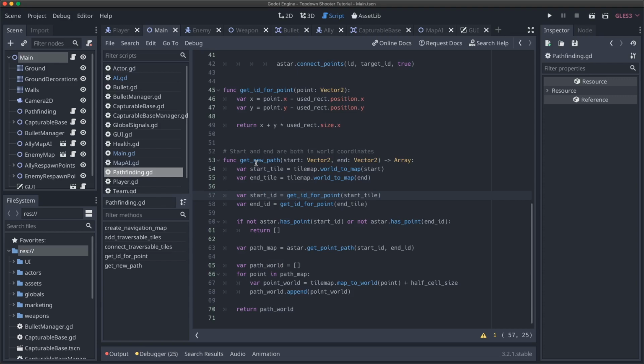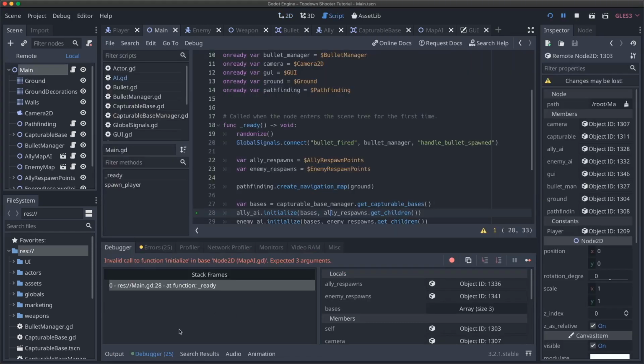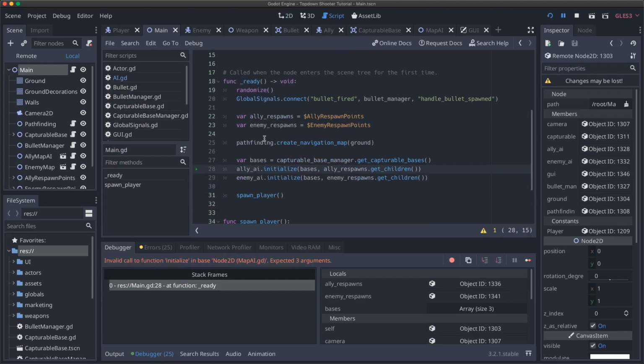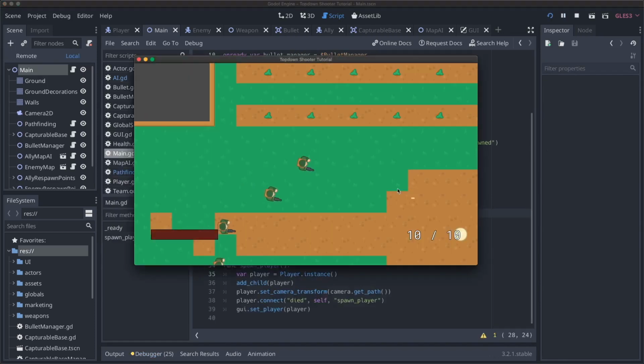Before I do this, I actually want to run our game real quick. I'll hit Command B. Okay, so in our map AI, we changed initialize to actually expect our pathfinding node, but we're not passing it in here. So pathfinding and pathfinding. Okay, wonderful. So we're actually going to get our pathfinding node there. And now if I run this, should be good to go.